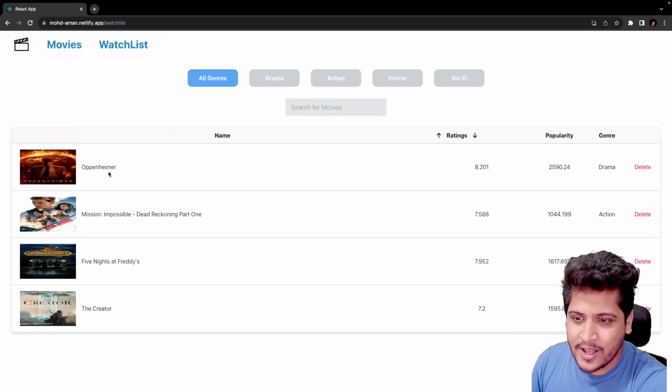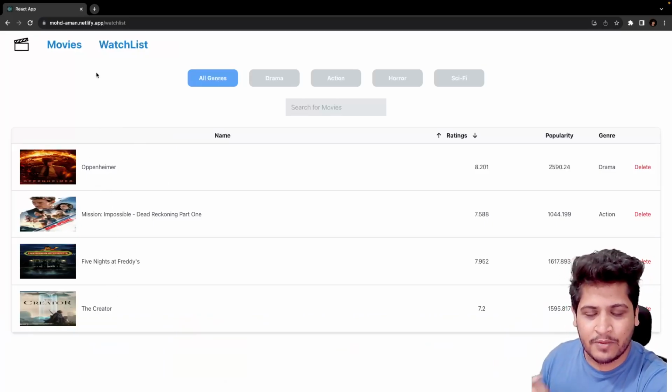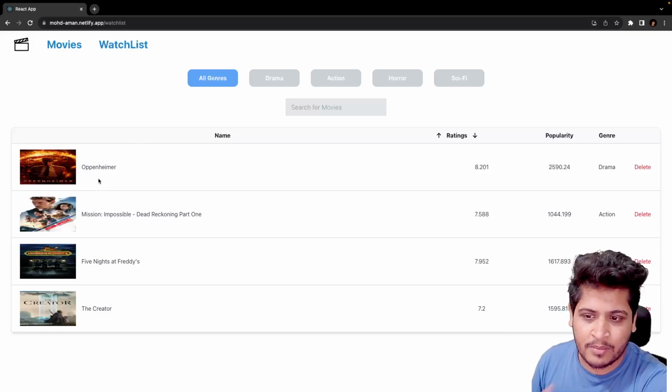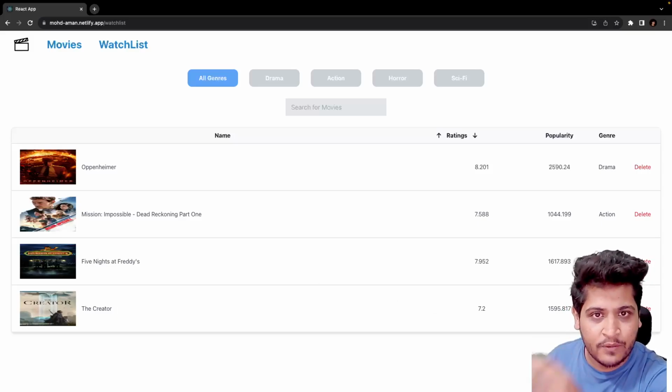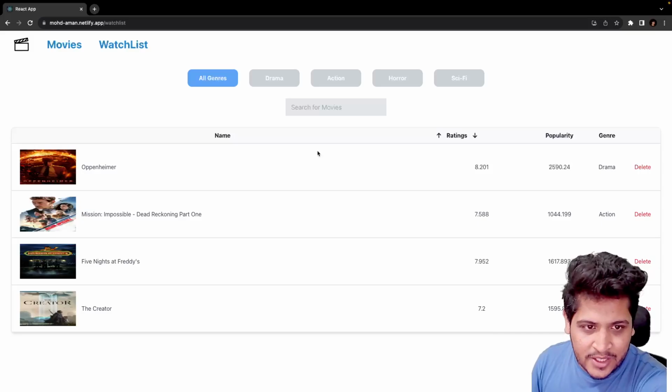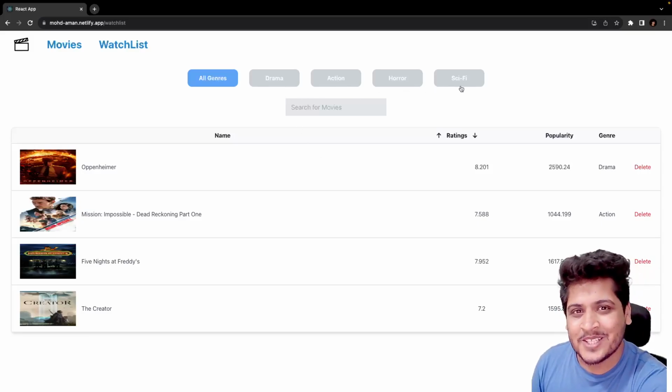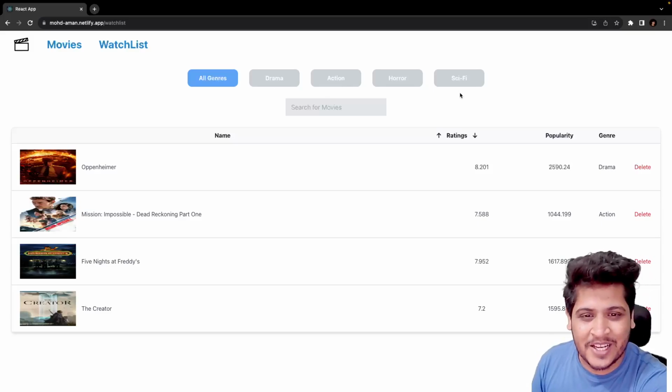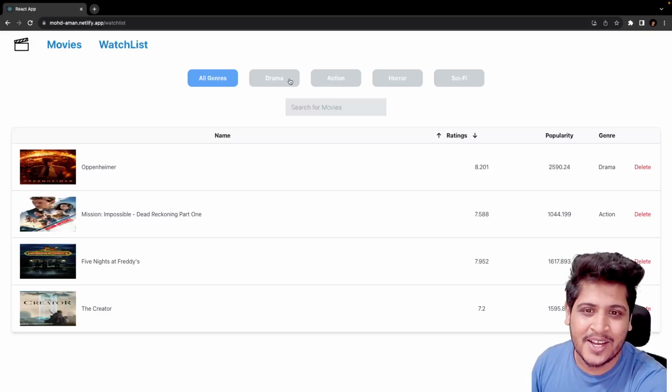Interesting thing, if you notice, all of these movies have specific genres, right? Oppenheimer is a drama, Mission Impossible is action, Five Nights at Freddy's is horror, and The Creator is again a sci-fi movie, right? So these four movies have four different genres. If you notice, at the top we also have all of these four genres. And what does that mean? That means that we can filter out all of these movies based on these genres.